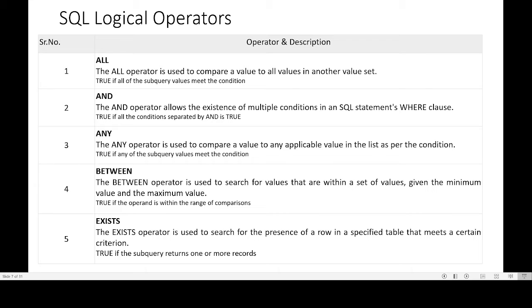Another one we have is BETWEEN. As the name suggests, the BETWEEN operator is used to search for values within a particular range. We will have a set of values with a minimum value and a maximum value, and this will be true if the operands are within the range of comparison. Then we have the EXISTS operator. This is used to search for the presence of a row in a specified table that meets a certain condition. It will be true if the subquery returns one or more records.